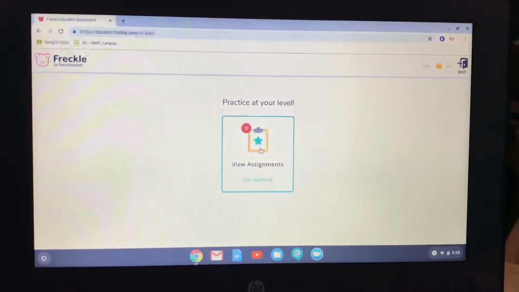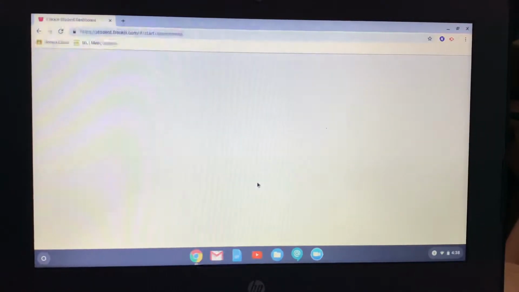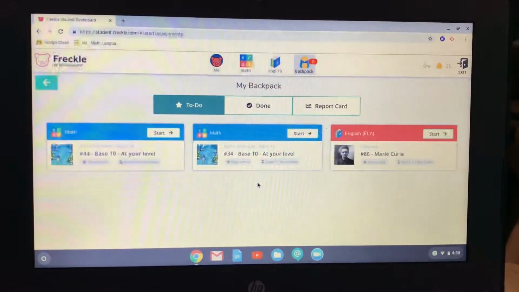Okay, so I'm going to practice at your level and then also view assignments. So we're gonna go ahead and get started. Freckle is a platform where when you are doing Freckle time, you are actually practicing at your level. So you're gonna be doing math at your level, and you're gonna be doing language arts at your level. And it gives videos, and it helps along the way of scaffolding your learning as you keep going. But I also can put assignments.